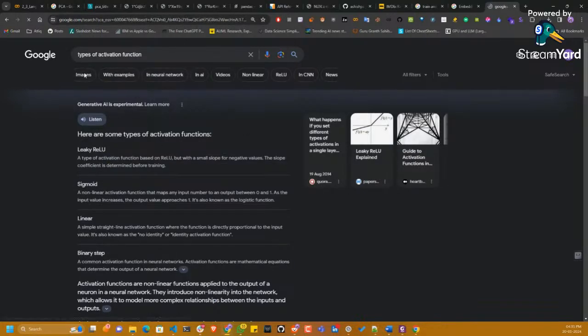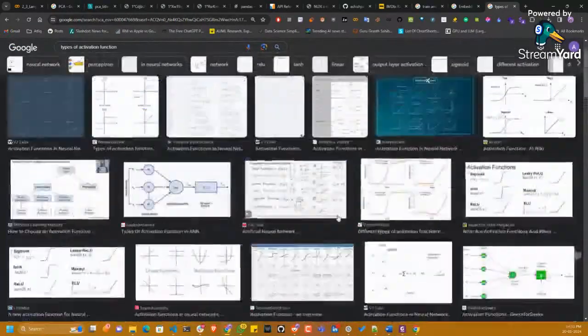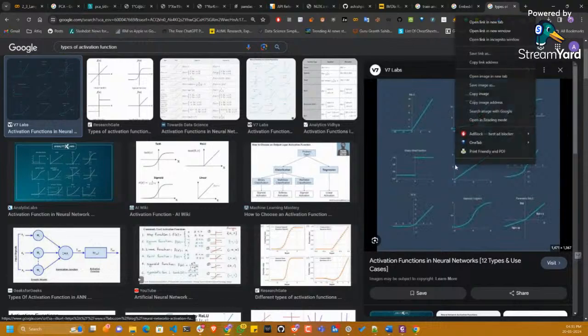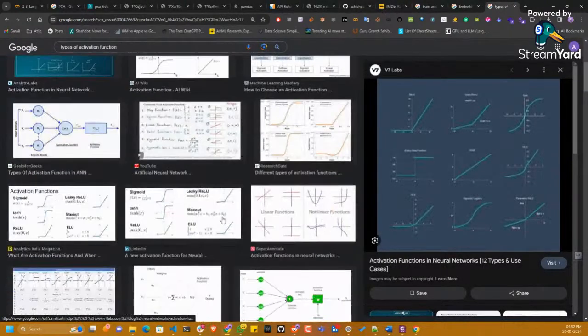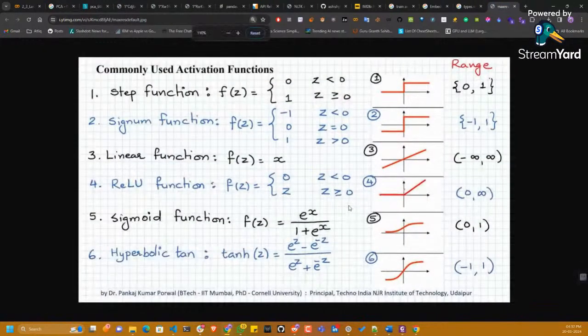Maybe you have seen this kind of image on the internet. Is this clear or not? Let me check. No, this is not that clear. Let me take another one. Yeah, this one looks okay. So let's say we are taking one value, and you want to convert that value into the range 0 to 1.